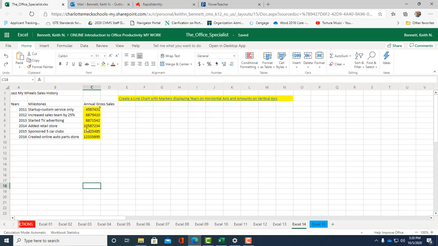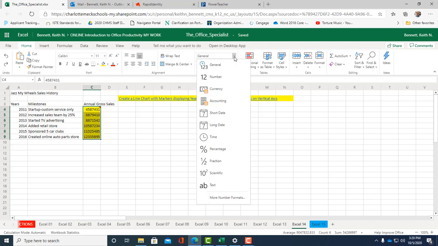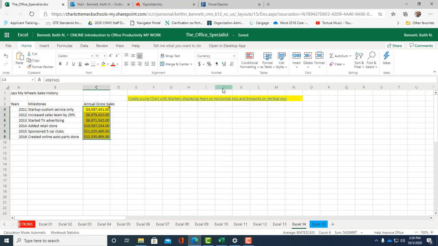So the first thing we want to do is take these cells right here, these yellow ones, and format these as currency. So we'd go up under the number dialog box and change it to currency. In this case, we really don't need these decimals on here, so we can click the decrease decimal button 2 times.